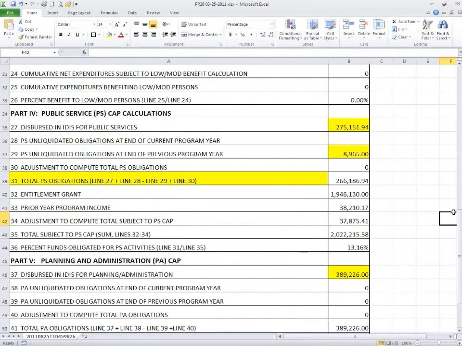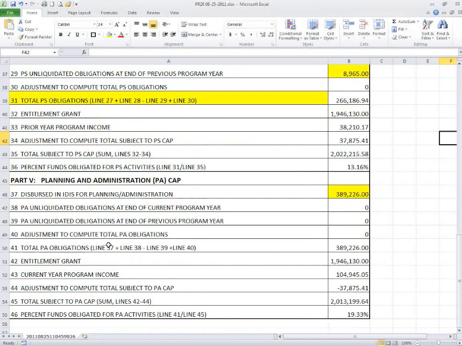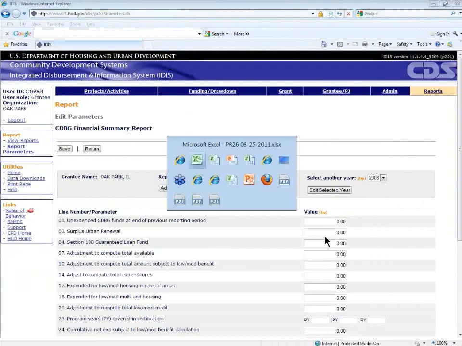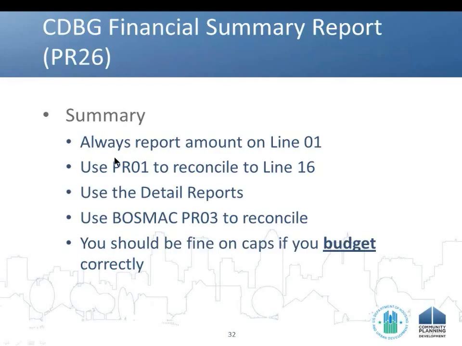Okay, so again, the concept with unliquidated obligations is the same. You can see that it's adding in this line, obligations at the end of the current year, and it's subtracting out obligations that you had from the previous program year. And it will come up with that 20% for you. Okay, so quickly, let's just summarize what we saw.